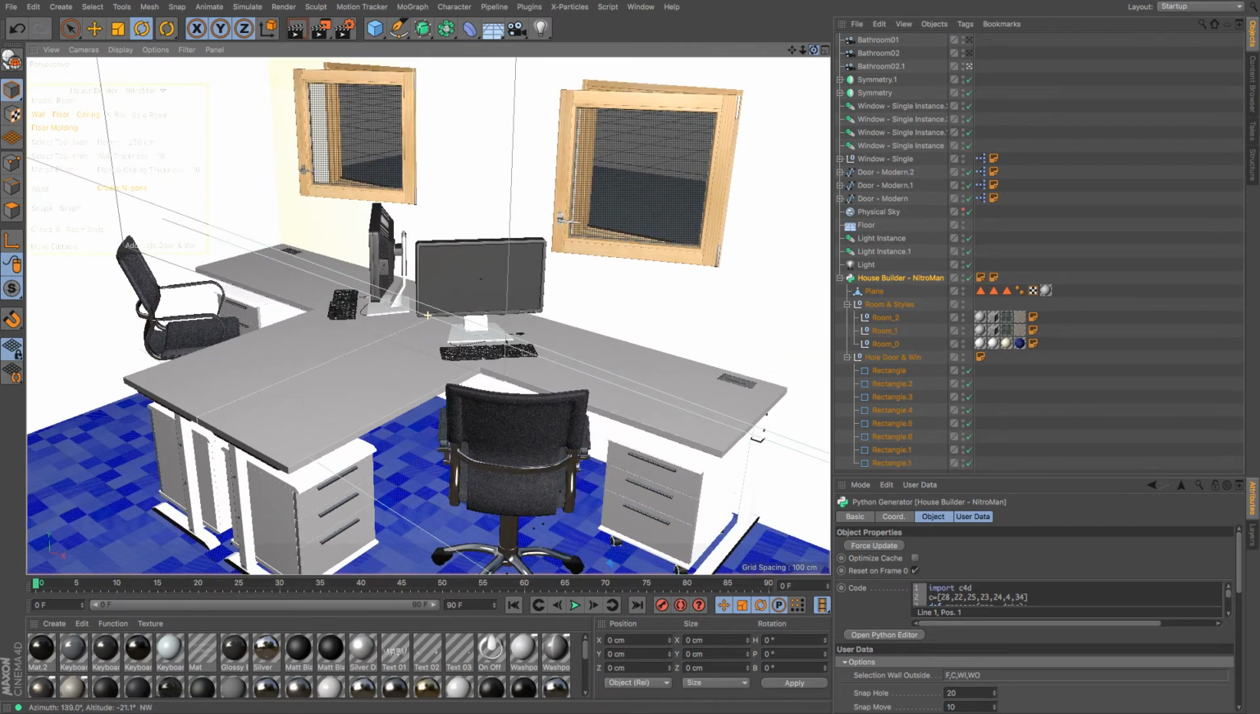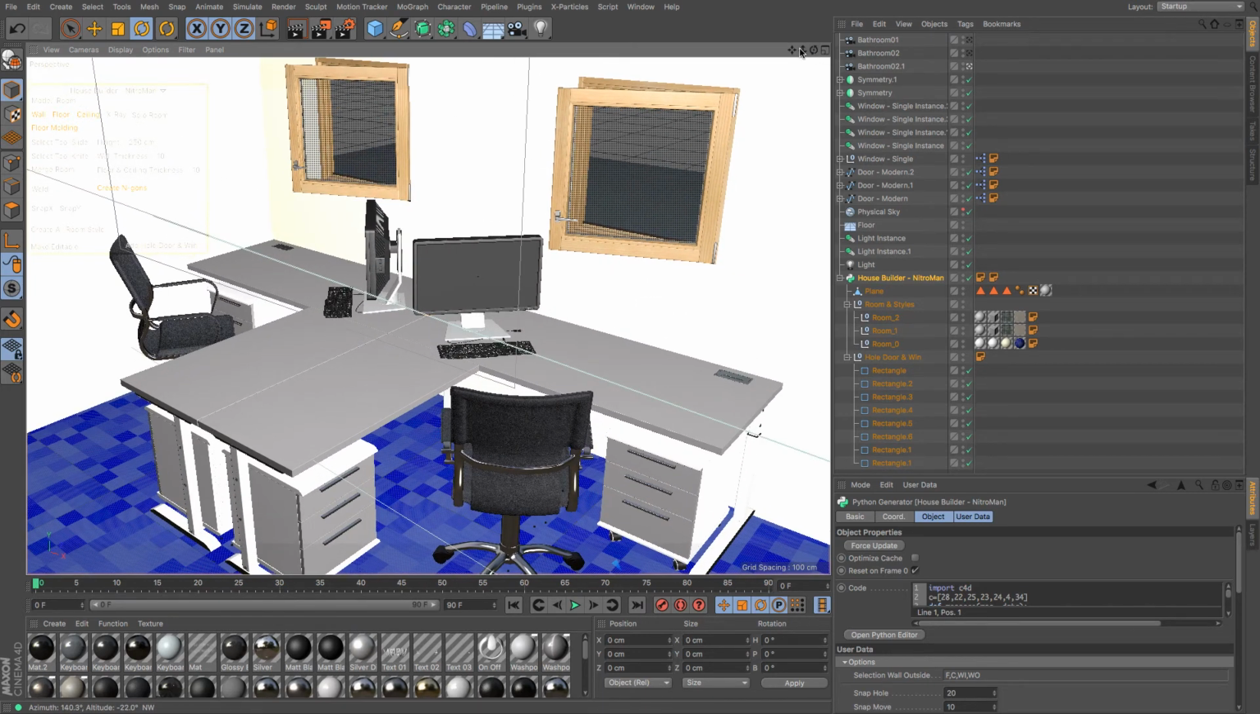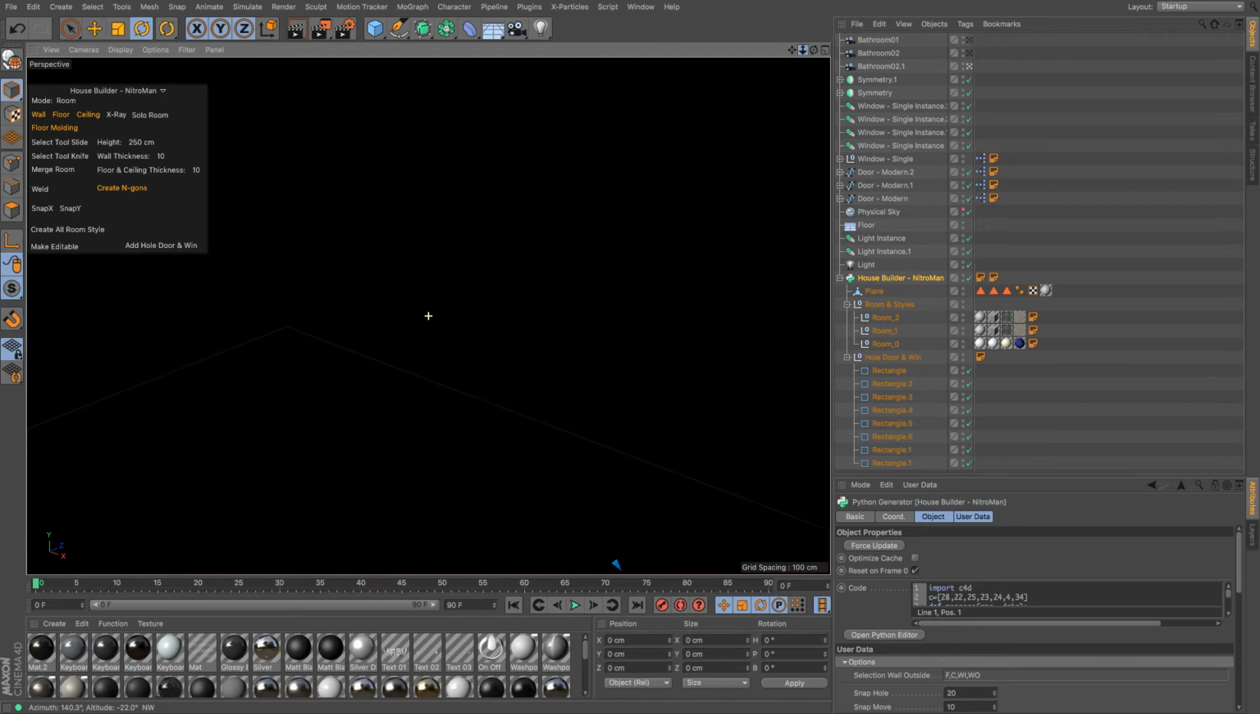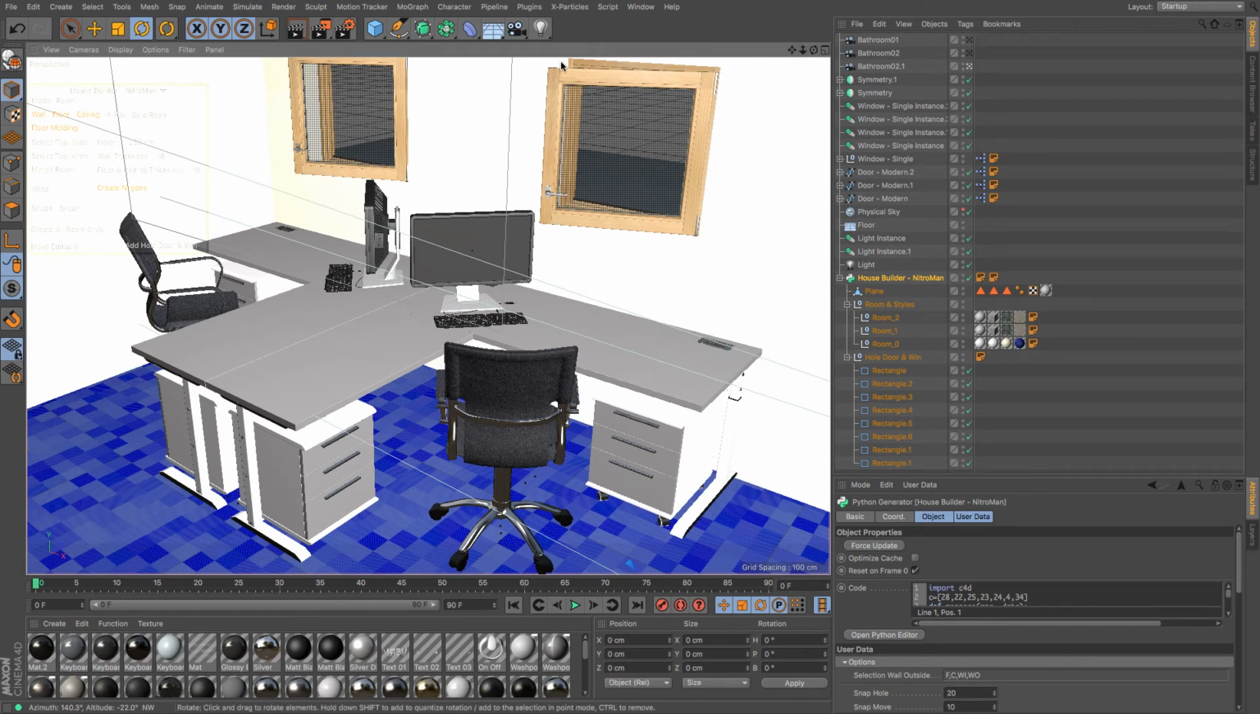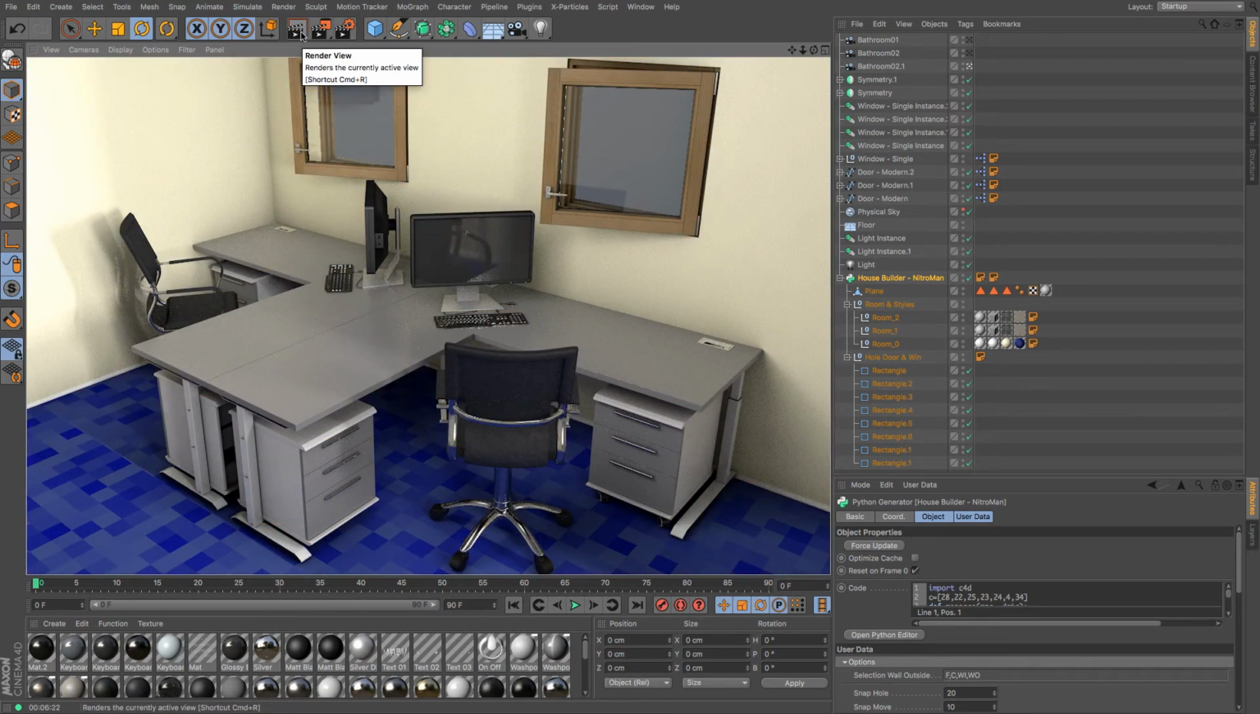Maybe I could increase its height. I don't think I can get much further out. But there we go. Let's just have a quick render and see what that looks like. That gives us a nice interior office space view. It takes a little bit of time to render, but I think that's the amount of shiny reflective materials on the chair and things like that. And then I'm just going to come out of that camera.